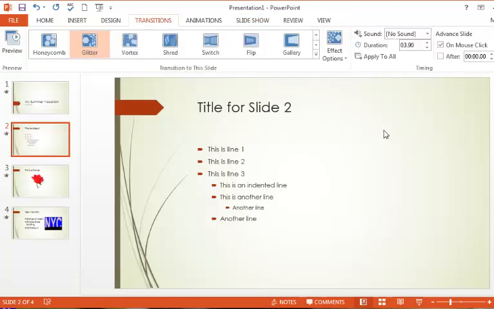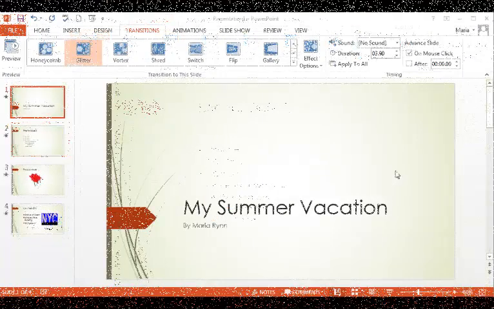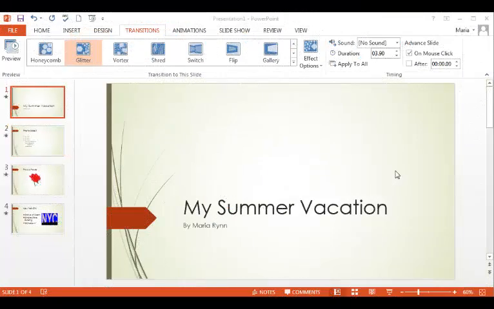Some of the transitions do not have effect options. I did pick one, glitter, that does so that I could show you, but not all transitions have them. Two additional options that you can modify for a transition are duration and advance slide. Duration is how long the transition actually lasts. In this example, the duration is 3.9 seconds, which is the default.